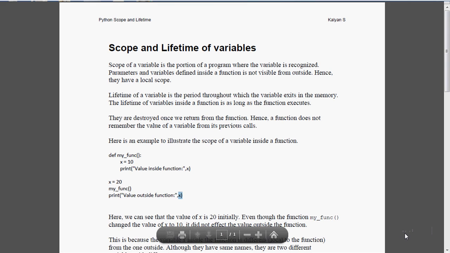Hi, today we are going to see one more topic from Python, that is scope and lifetime of variables. The scope of the variable is the portion of the program where the variable is recognized. Parameters and variables defined inside a function are not visible from outside the function. Hence, they have local scope.